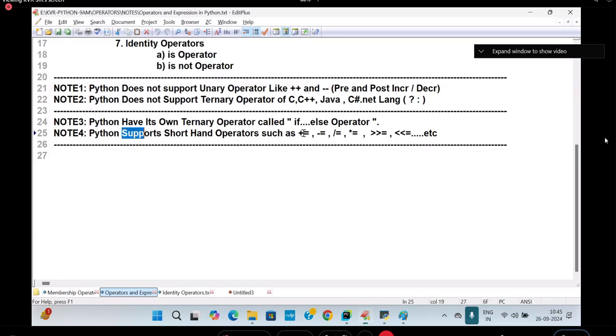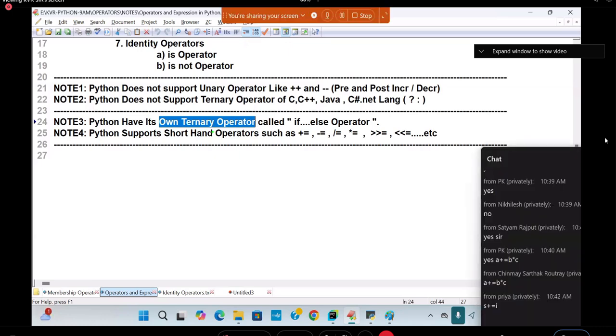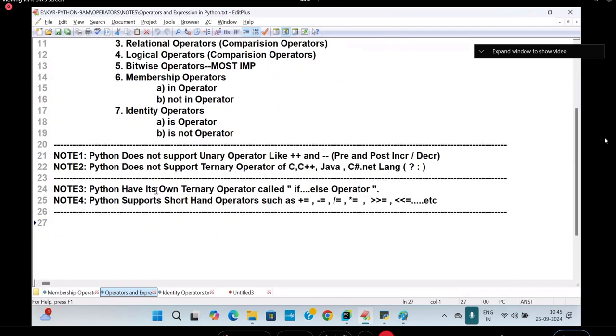So this comes under shorthand operator. Tomorrow I am going to enter into the ternary operator, where we are entering into the big problem solving techniques. The ternary operator, the if else operator, I am going to explain. I am going to start continuous coding and refresh all the topics and come to the next.